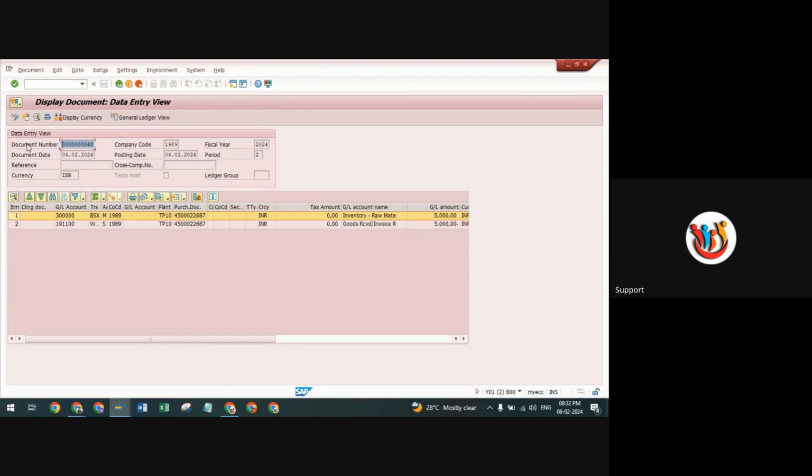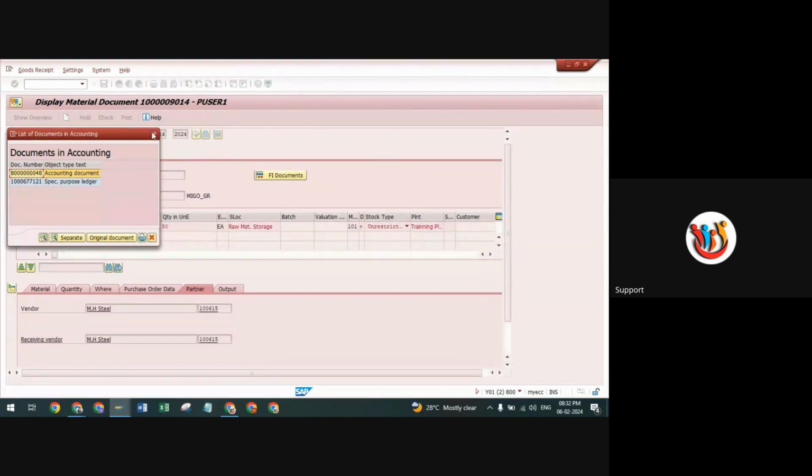Other than this, multiple documents will also be posted. Other plants right now, we have only executed for TP10, correct? So this is how this number range will come for the accounting documents in the backend, correct?